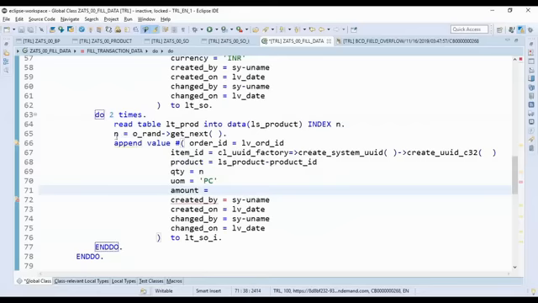Then we will have the amount is equals to this random number, which is the quantity, multiply by price, multiply by what product price it is. So this product multiply by its price.